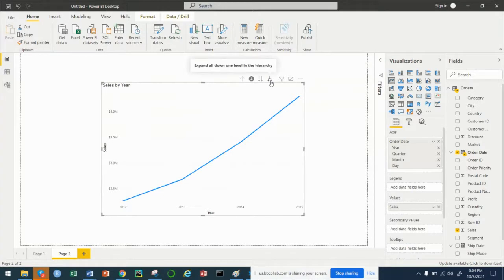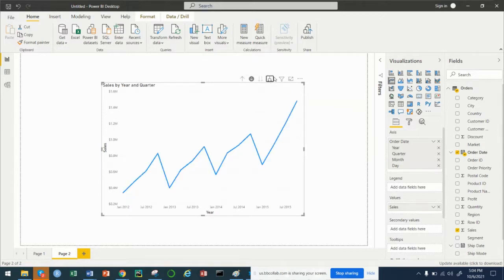What's this thing? Double arrow. Double arrow is expand down one level from the hierarchy. So right now I'm at the level of the year, right? If I click on the double arrow, it says, okay, now let's take every year and let's break it down into 4 quarters. So I can see that points 1, 2, 3, 4, that would be my year 2012, right? Next one right here, 1, 2, 3, 4, that would be 4 quarters of the year 2013, right?